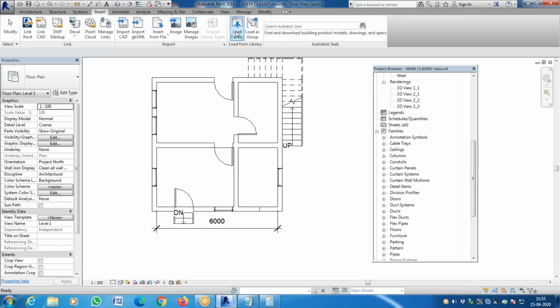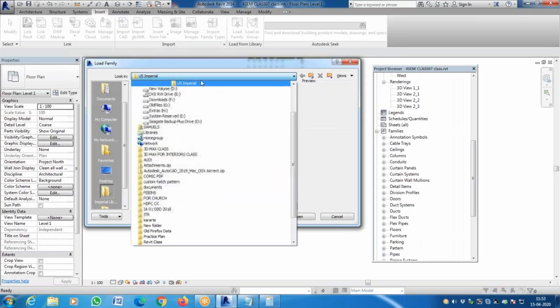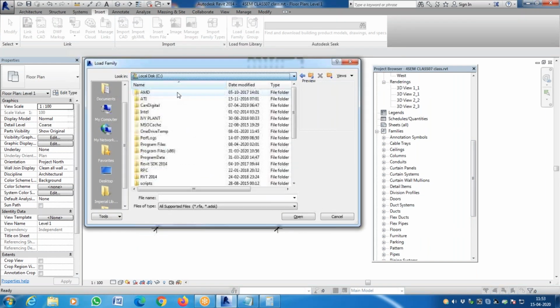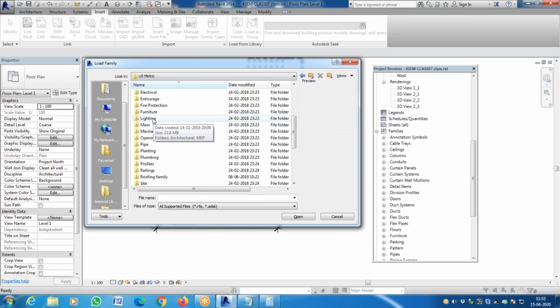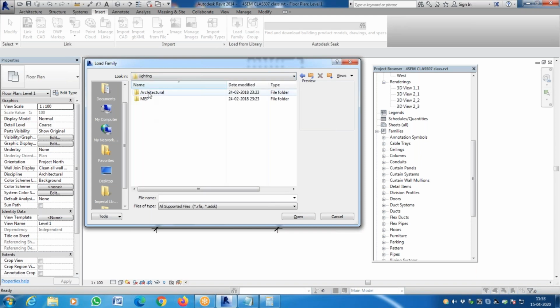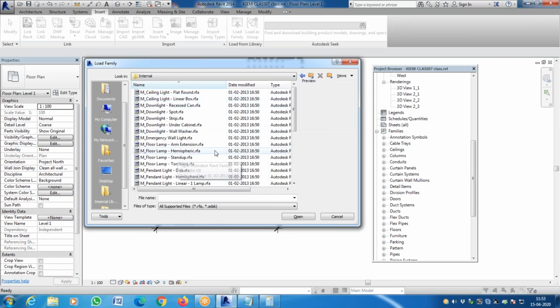That's right. You have to go to insert, load family, and go to your Revit folder wherever it may be. If you're using Revit 2014, it will be RVT 2014. If it is 17, it is RVT 2017, and so on. So you go to libraries, metric. Now I said lighting is not a basic thing available right here. So I go to lighting. In lighting, I go to architecture. In architecture, I go to internal light. Now the light which I need now is called the studio light.